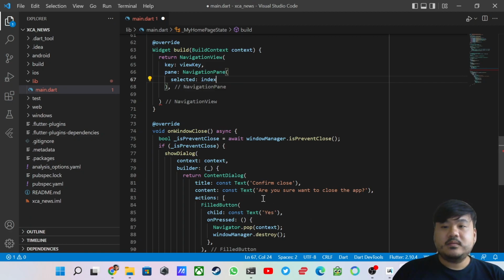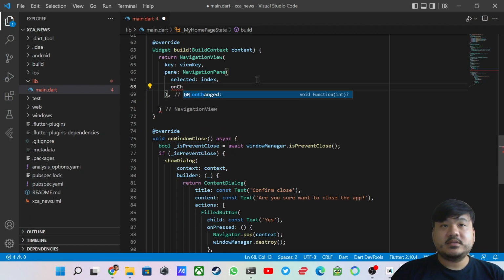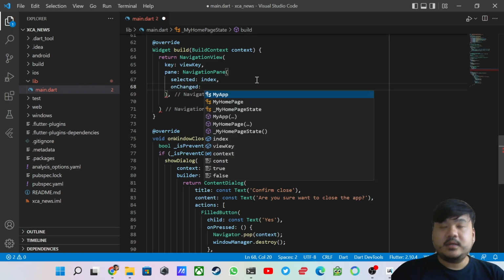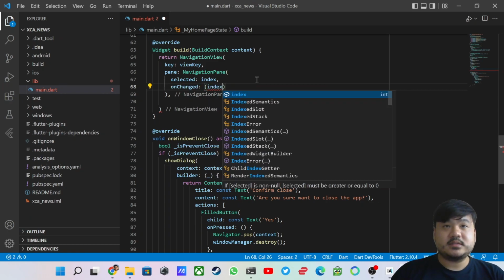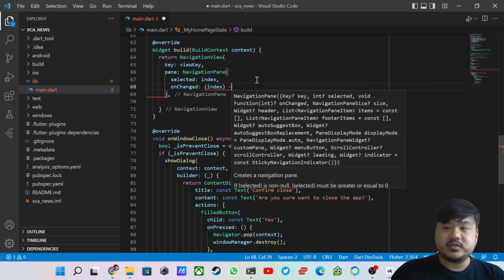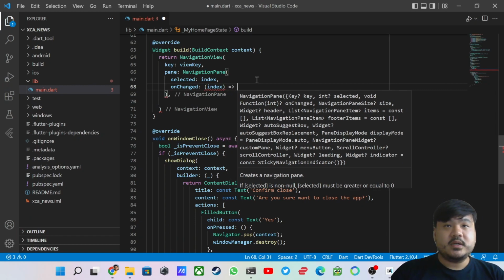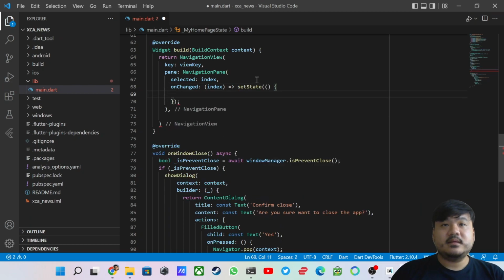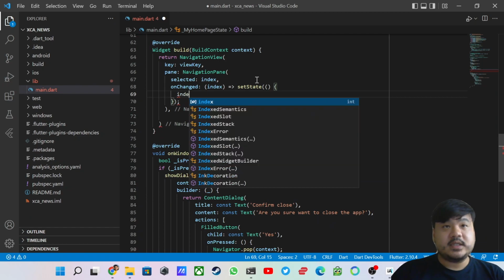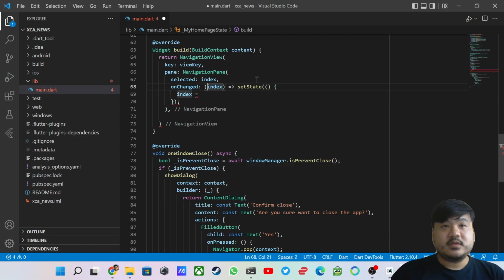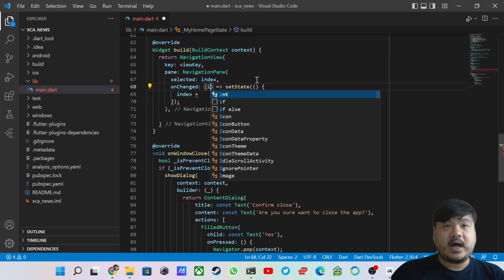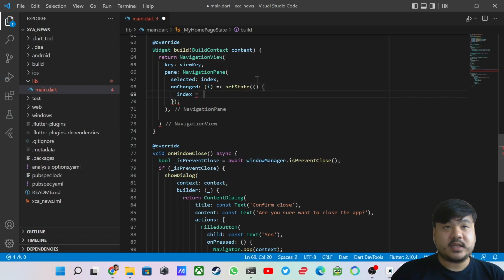And then we need to implement the onChanged handler. So in here, it's going to pass the index that is being selected by the user, and then in here I'm just going to invoke setState, and let me change this to i, and then here I'm going to set the index property with the i. This will update the selected index.